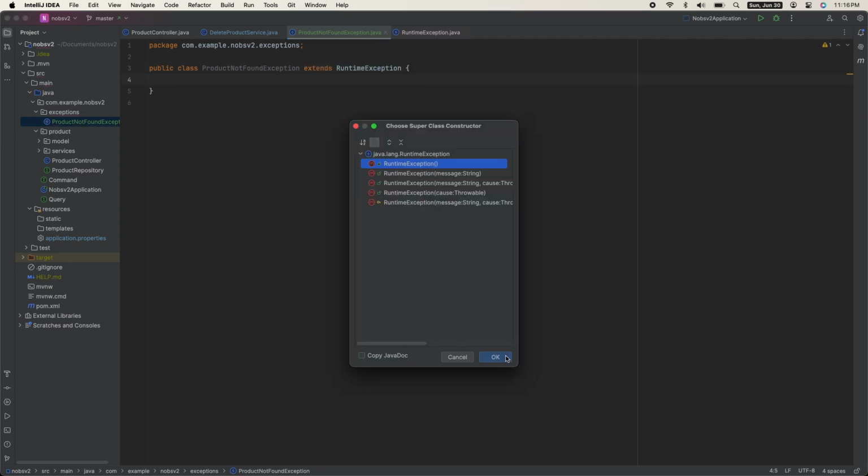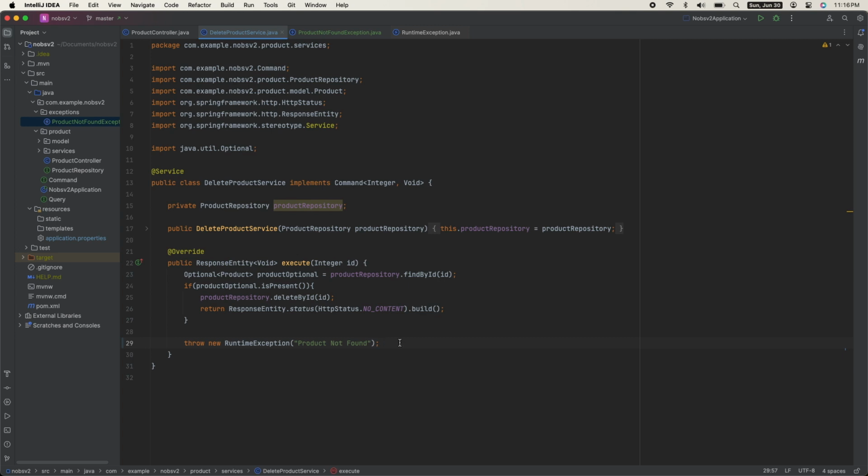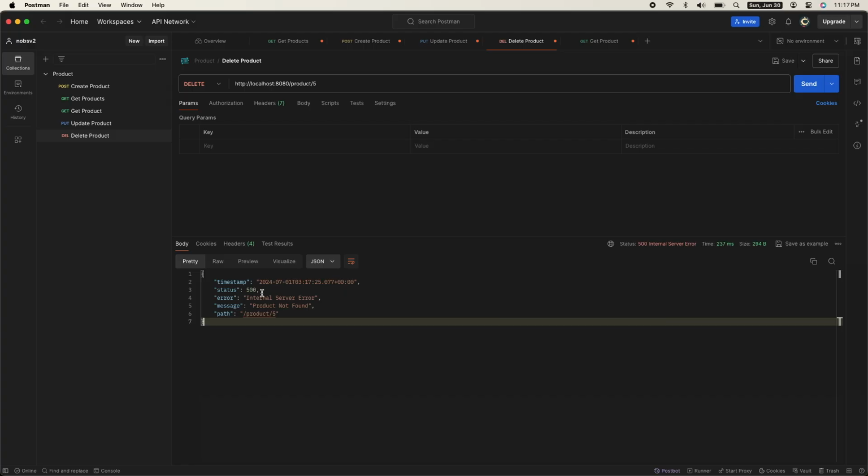Generate your constructor. And you want to make a call to super. And this is where we're going to pass in our message of product not found. Now, instead of throwing a new exception every time and passing in that message, I'm going to directly throw new ProductNotFoundException. If I ping it again, I get the exact same thing.